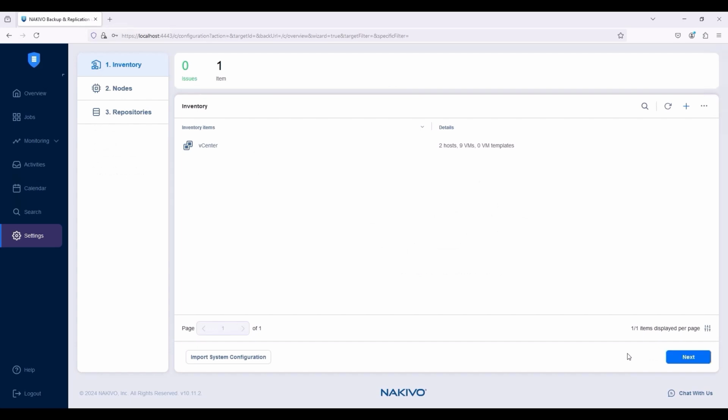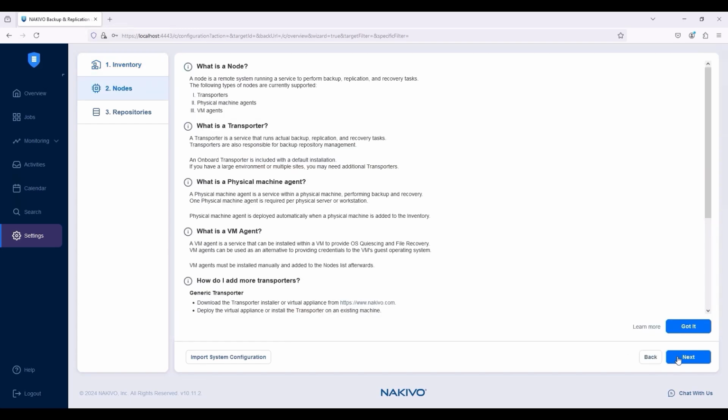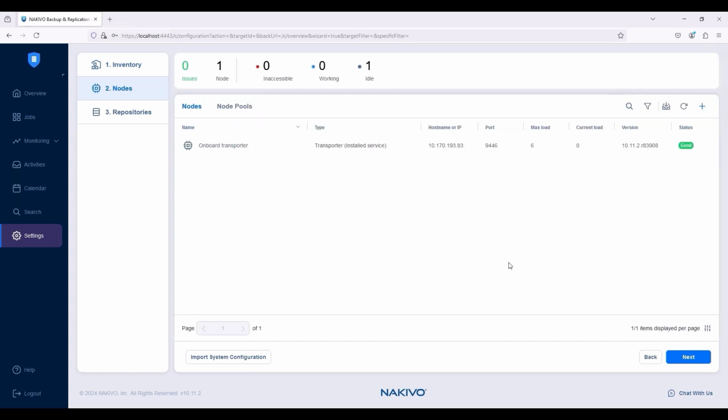The vCenter server has been added successfully. Click Next to add nodes, such as transporters. Read the explanation and click Got it. Then, you can deploy new transporters or add existing transporters. The onboard transporter is installed by default.